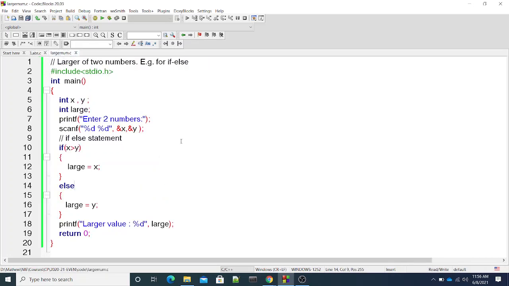Then for the if else statement, the example we saw was finding the larger of two numbers, equal or distinct. Two numbers were entered by the user, and if the expression x greater than y is true, we can conclude that the larger value is x. So I have another variable to store the result, or the larger value. I assign x to the variable large.